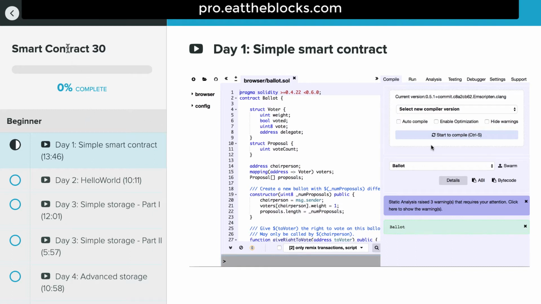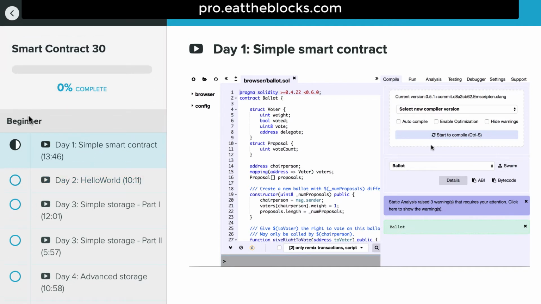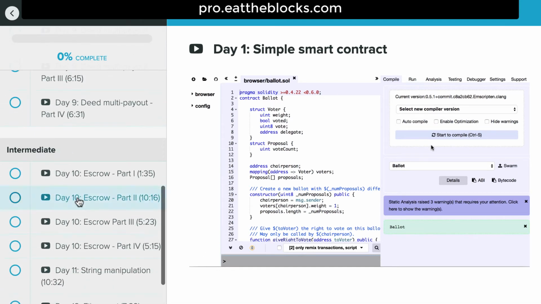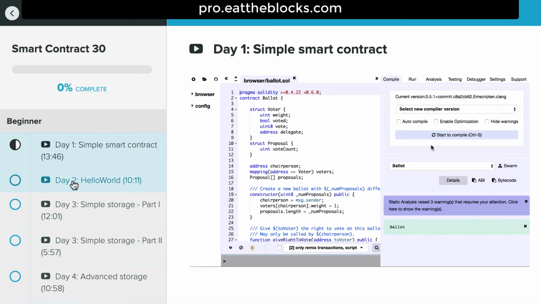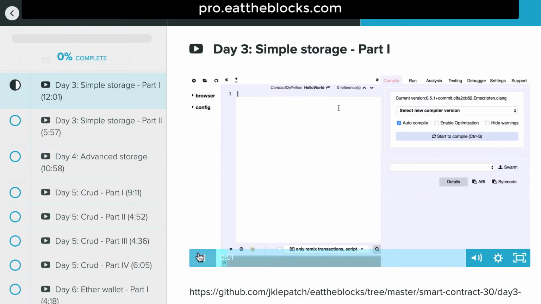So here, for example, I am in the course Smart Contract 3. You can see all the class curriculum on the left with all the different sections. So here, beginner, after that intermediate, etc. And if you click on a video, it's going to play here on the right. And also, if you scroll down, I copy and paste the code. So you have the code and the video on the same screen, which is really convenient to use.